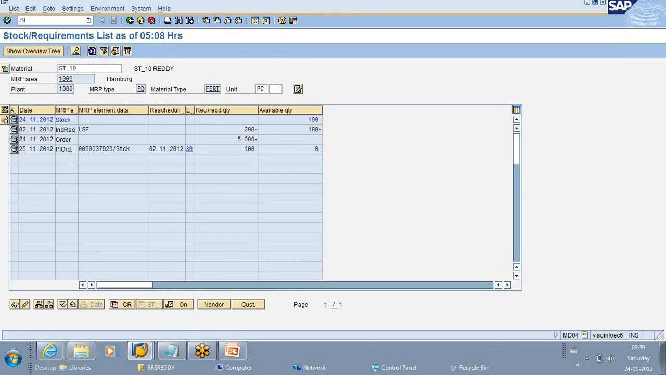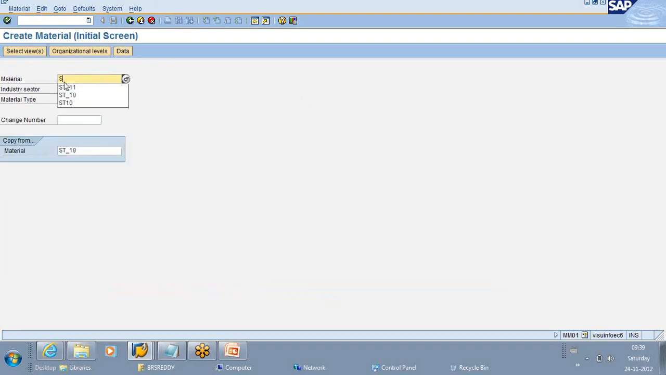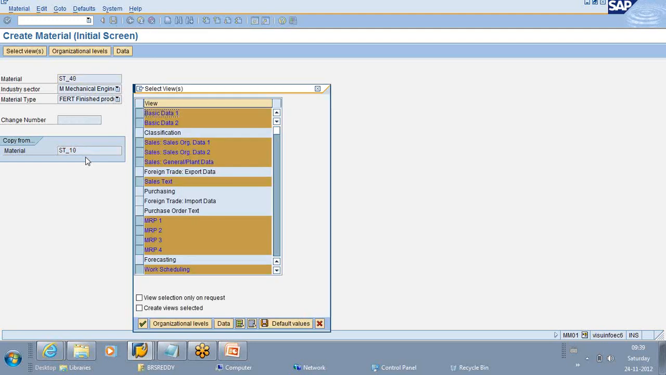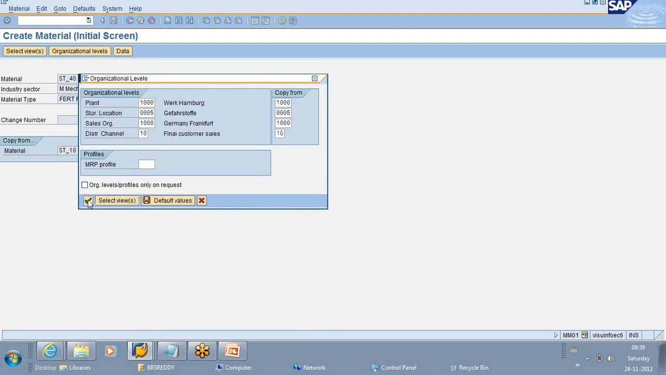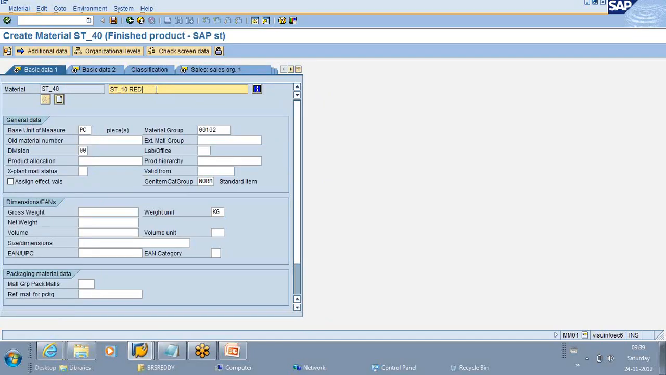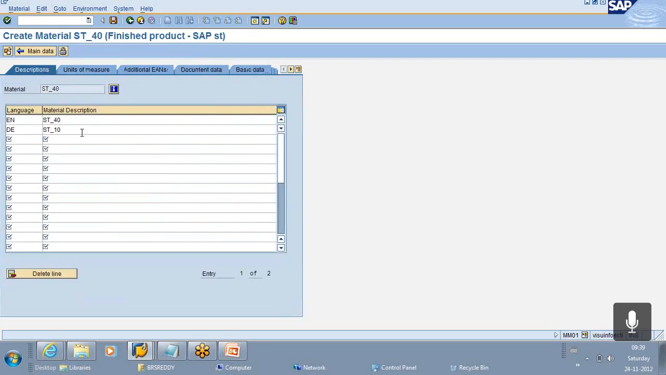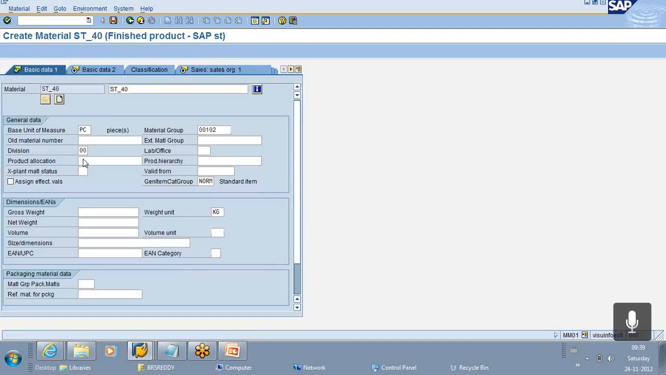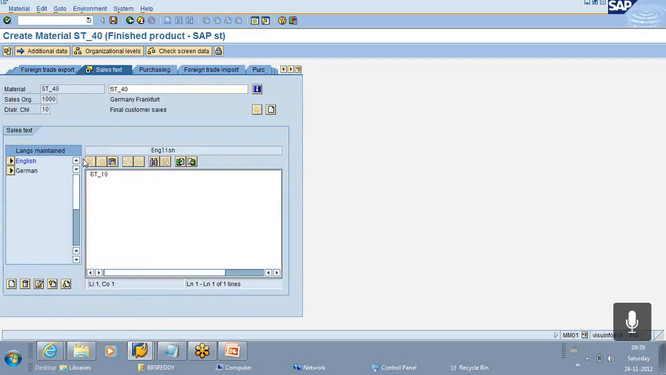Okay, let me create a material with ST40. I'm copying it from the same ST10 and then I'll change the strategy to 40, Chandra. Where can I change it? MRP 3. Yes, excellent.